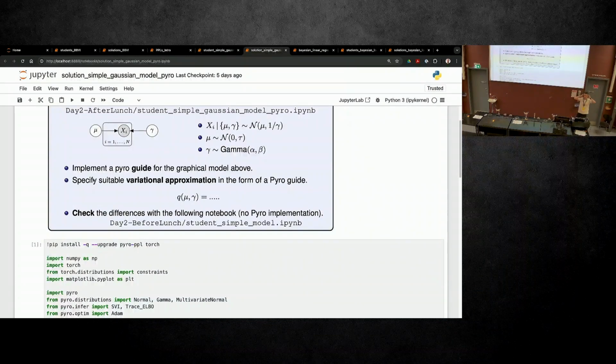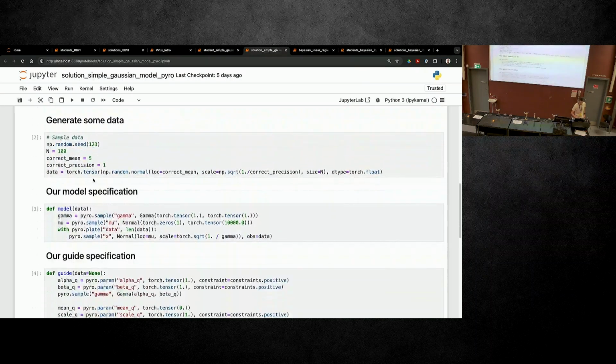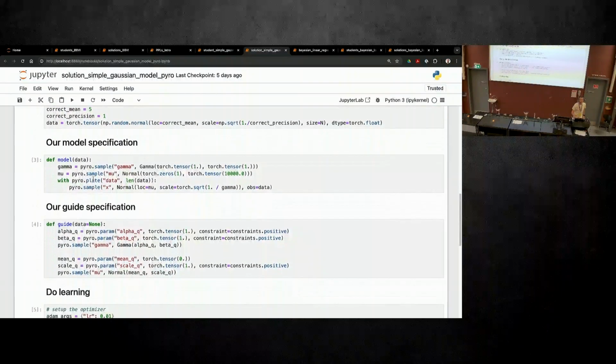Okay, let's continue again, 25 minutes left. So this here, if you haven't gotten the solution, here's at least an attempt. Again, it is not the only solution here, because with the guide and the variational setup, you are free to choose your own variational distribution.